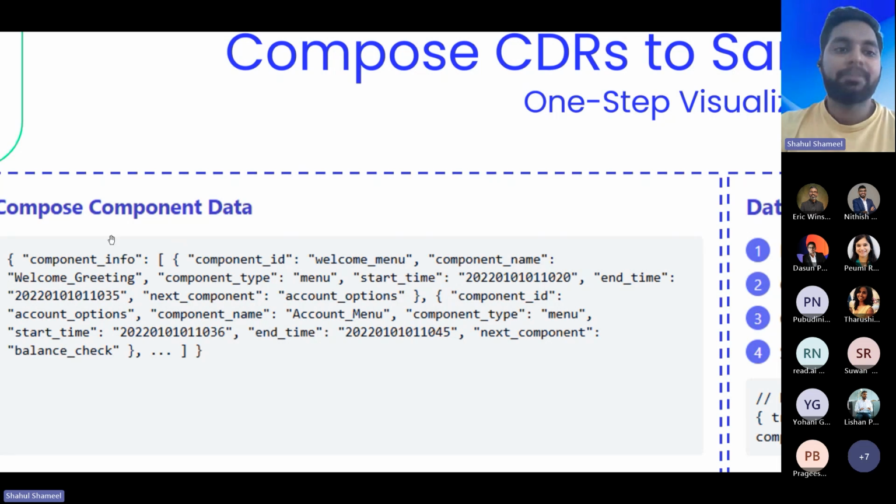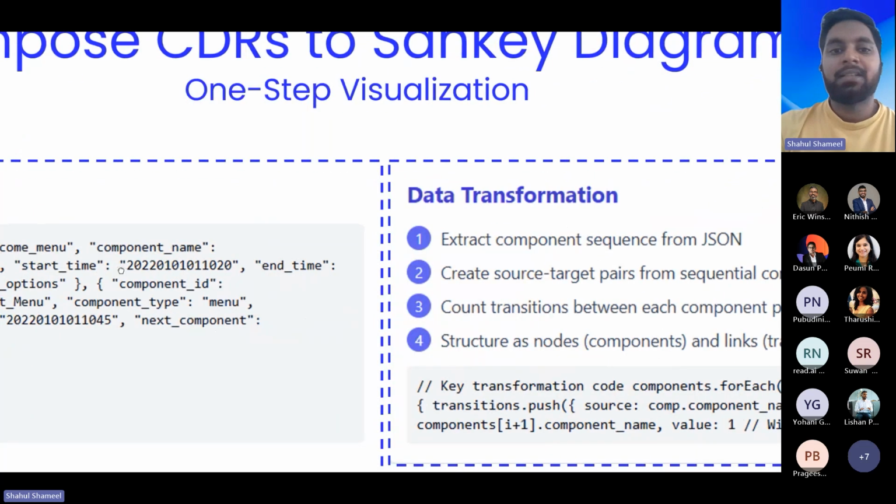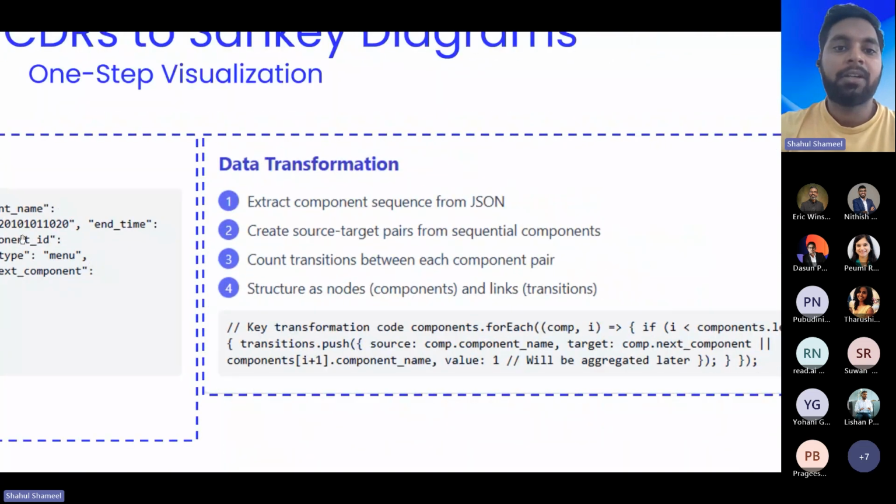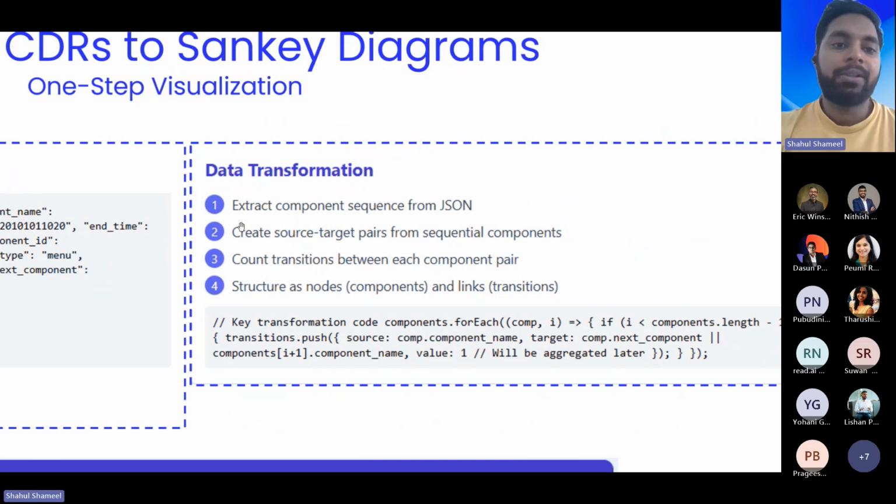So you have all the information captured in Compose component data, and it's a one-step visualization. Why I'm saying that is, when it comes to data transformation, you have to extract the relevant component information and create source and target pairs. That's very important when it comes to creating a Sankey dashboard. So you need to create source and target pairs from these sequential components, and you need to identify unique paths, and count how many customers have followed those unique paths.